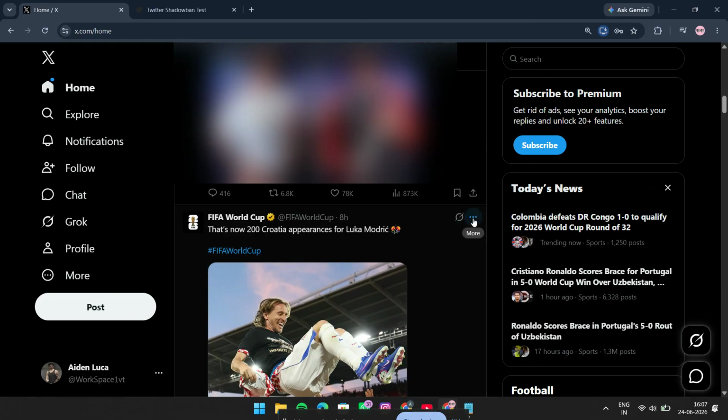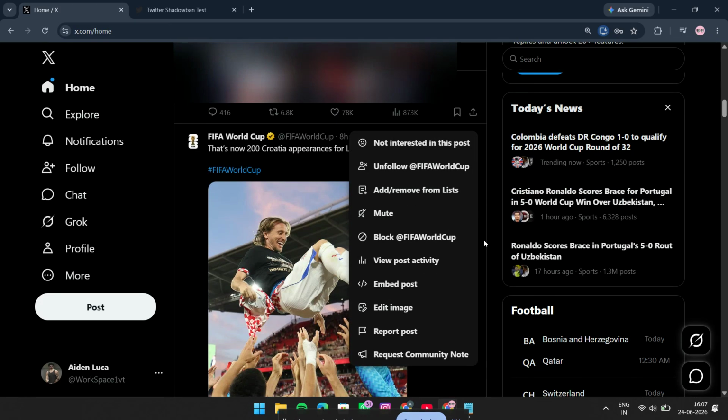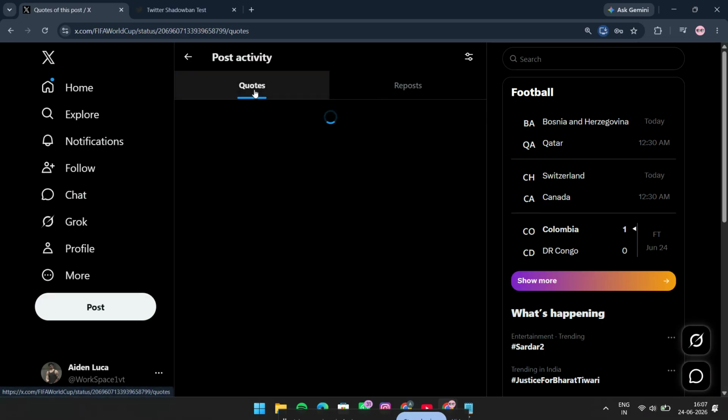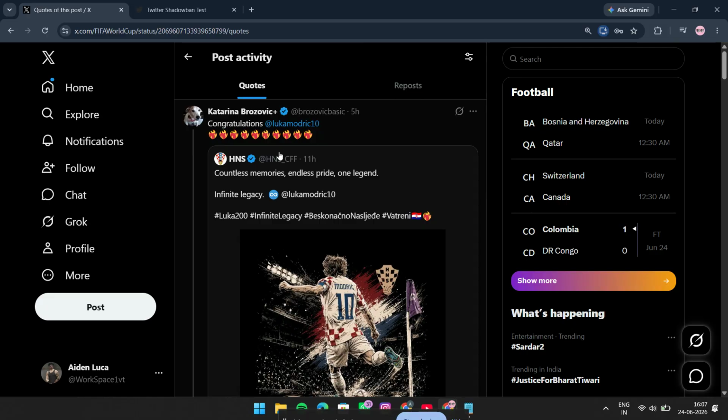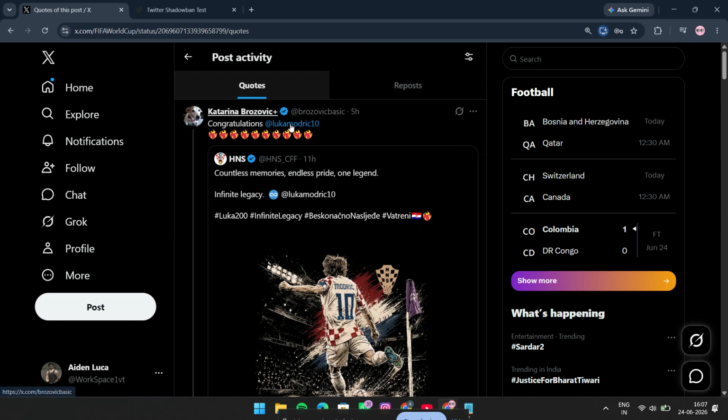You should see the three dots menu, also known as the More Options button. Click those three dots to open the drop-down menu. From that menu, select View Post Activity. This takes you into the post analytics and engagement view for that tweet. Here, X shows you different ways people are interacting with the post. You may see replies, reposts, likes, and other activity depending on the account and the post itself.